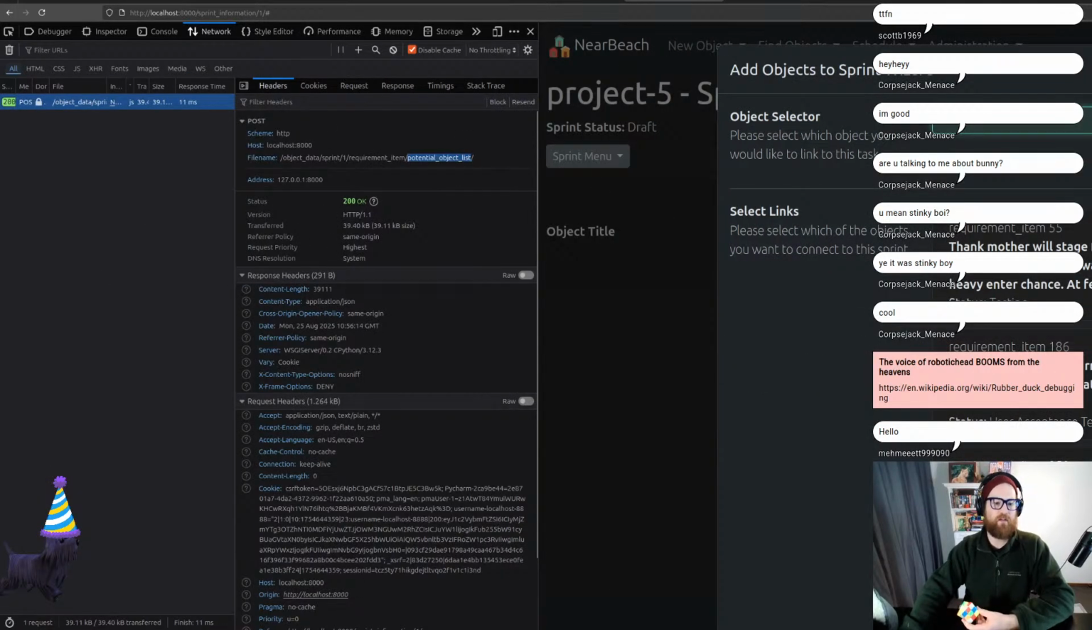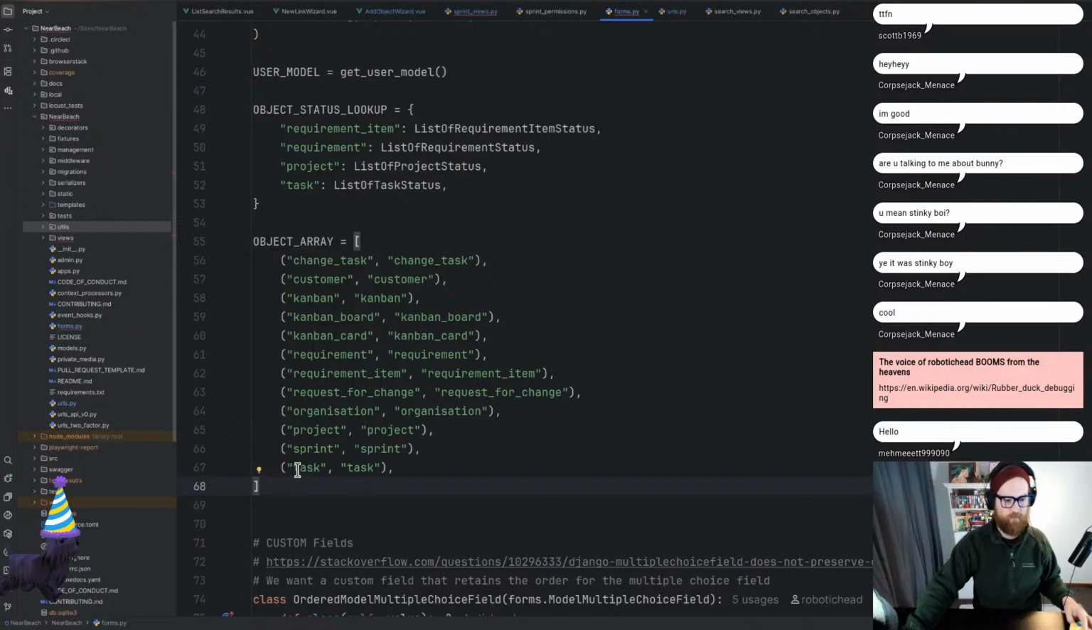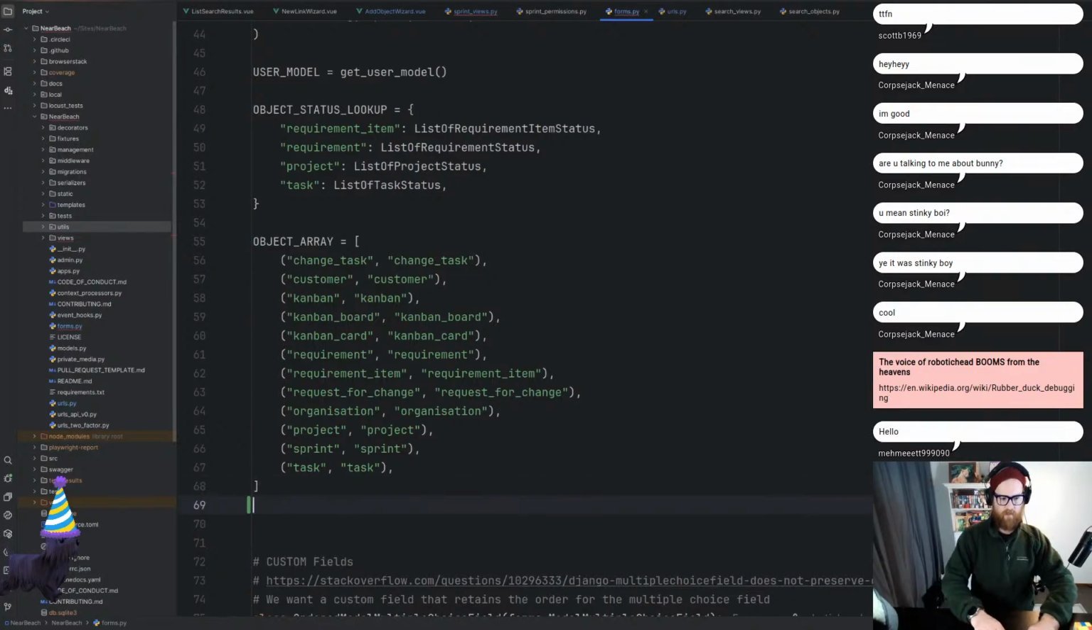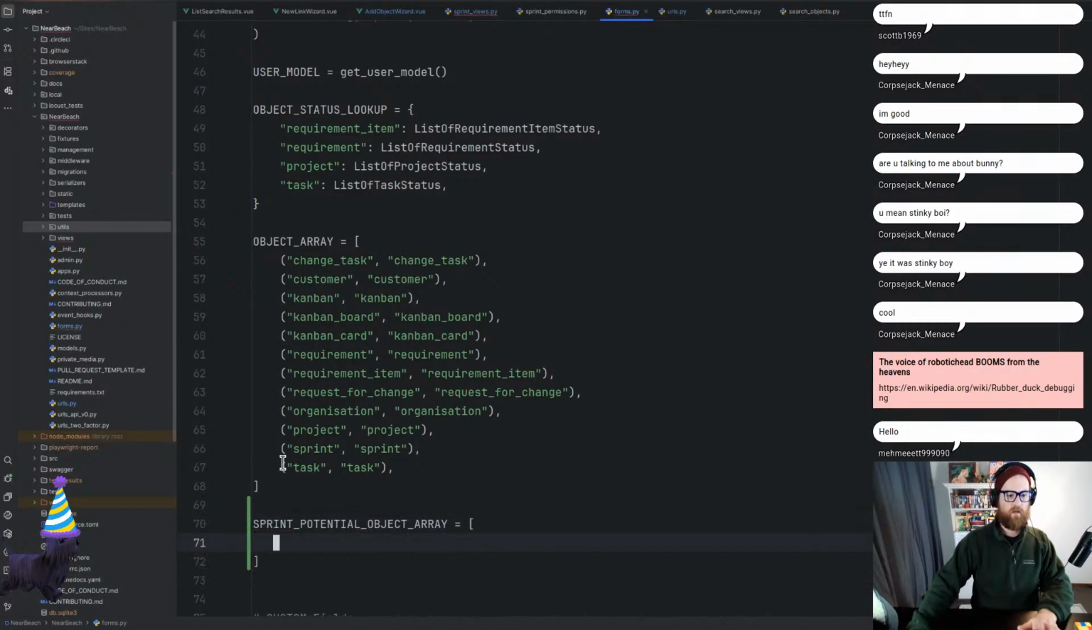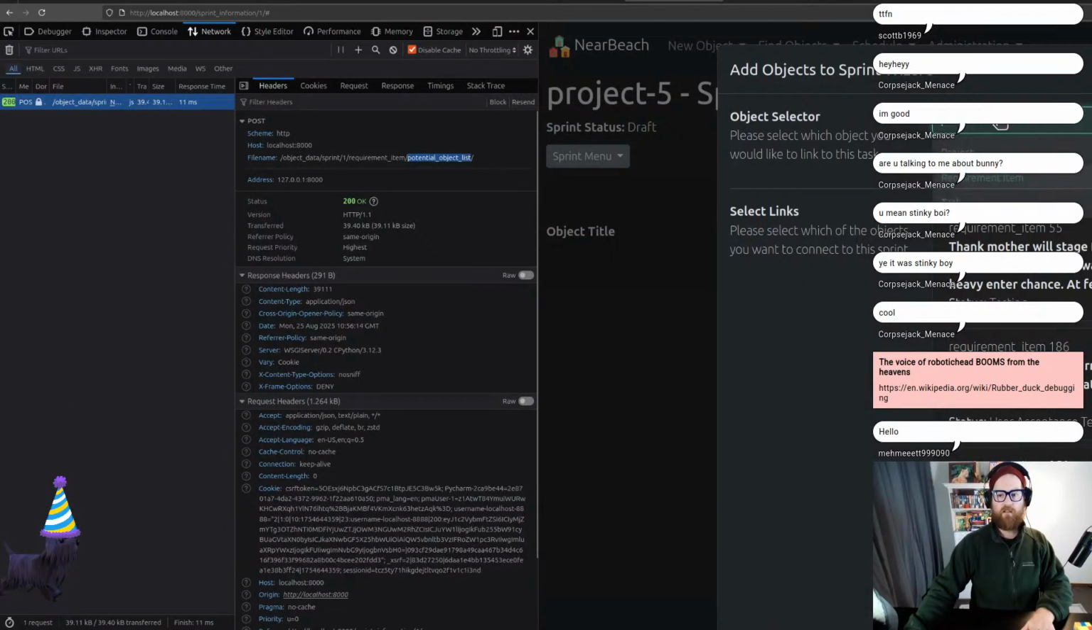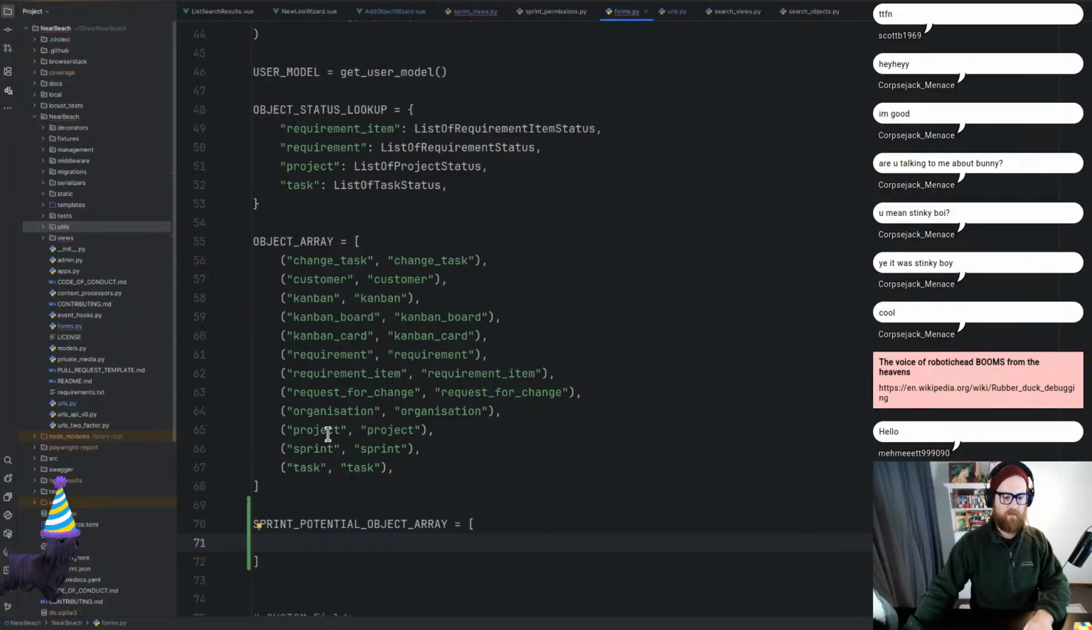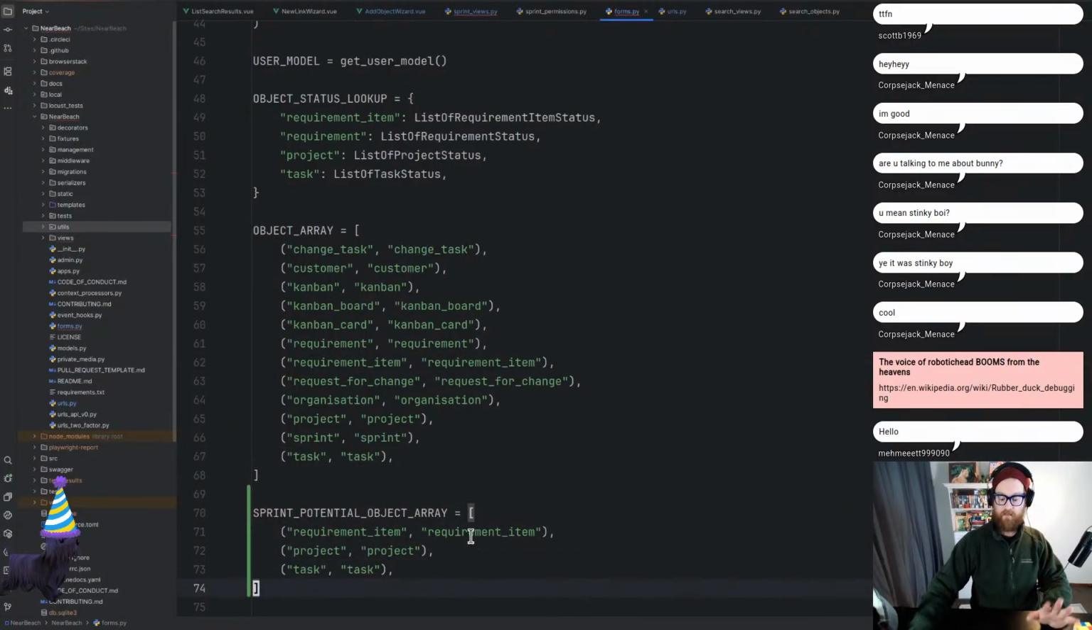So this will be potential object list. So this will be sprint potential object array. And we're going to do something like that. So we're only going to select what we can do. So project, requirement item, and task. So we're just going to project, requirement item, and task, and that's it.